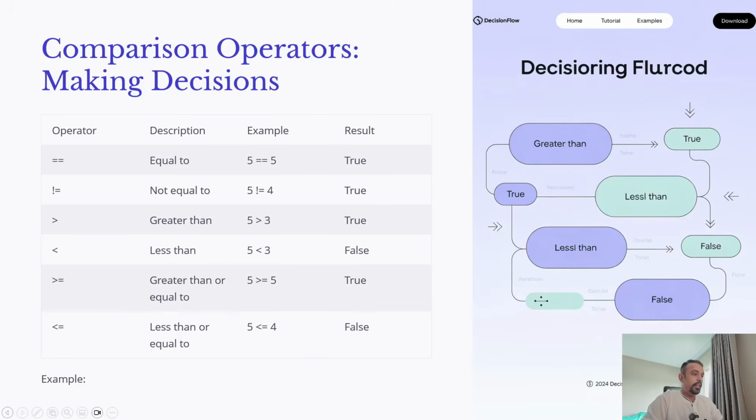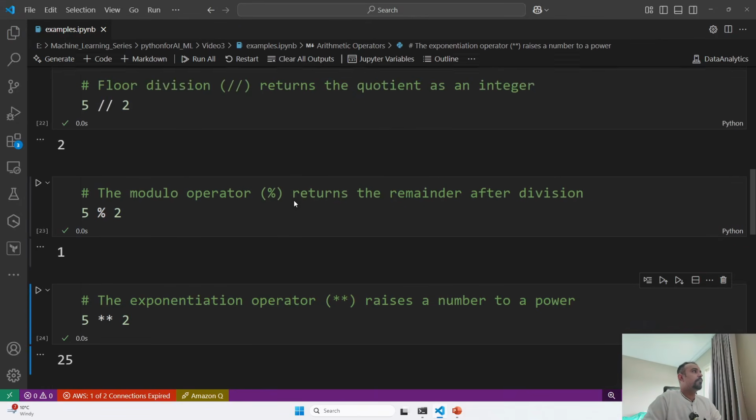Now, let's move ahead. So what's next? Next is comparison operators, which we use for making decisions. Comparison operators are used to compare two values to determine the relationship between them. They always return a Boolean result, that would be either true or false based on whether the condition is met. These operators are essential for controlling program flow, especially if statements and loops. So let's dive into our coding console and see them in action.